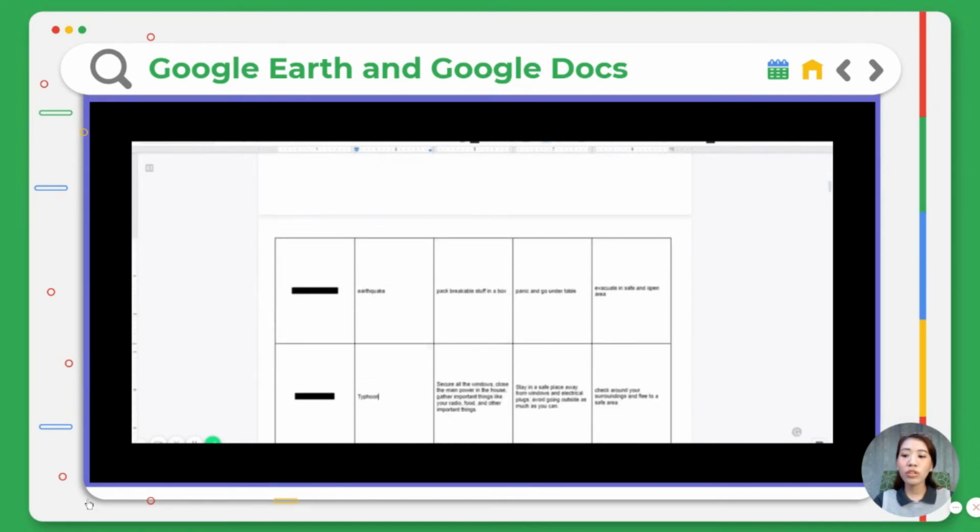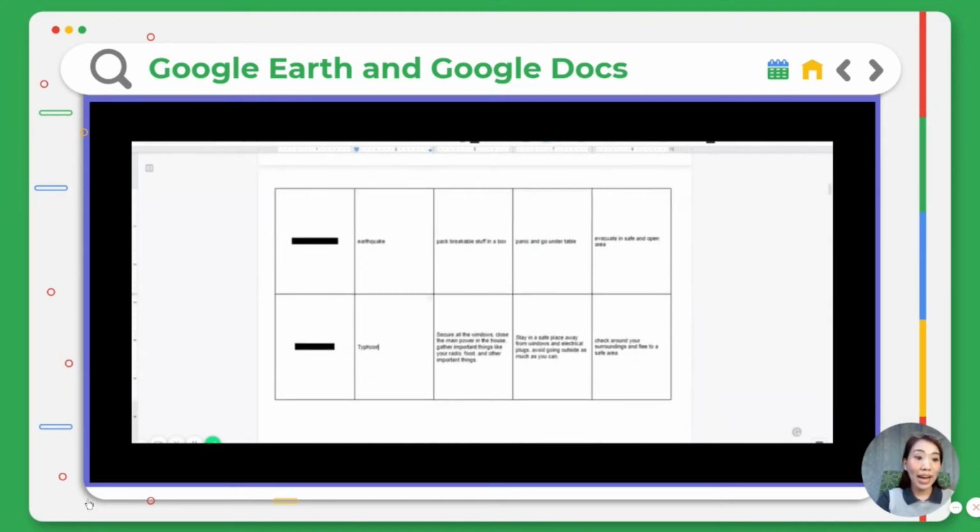Then, with the use of Google Docs, I was able to compile their answers. And what's good with that is that teachers and even the students will be able to go back to it during your asynchronous session. So that's for your Google Earth and Google Docs.